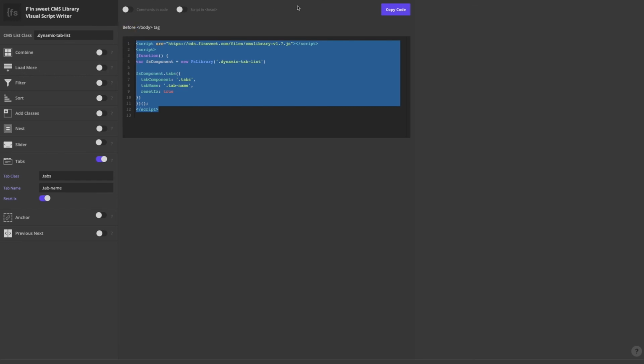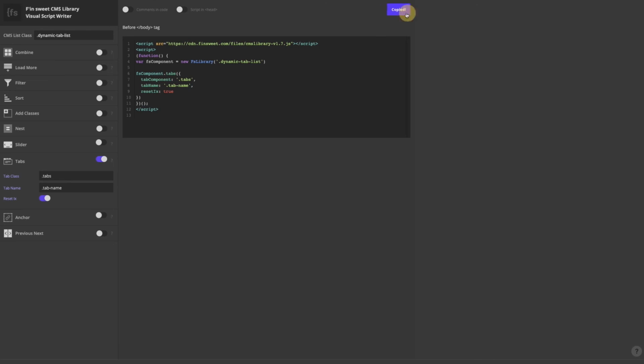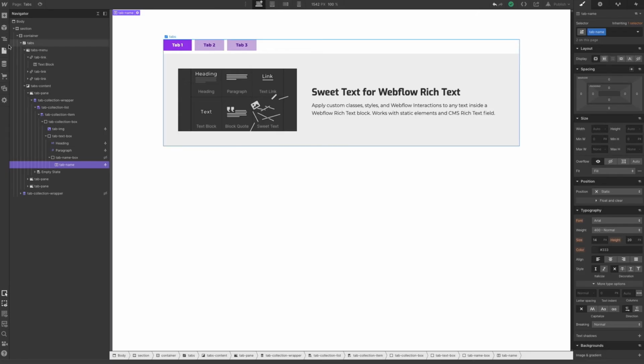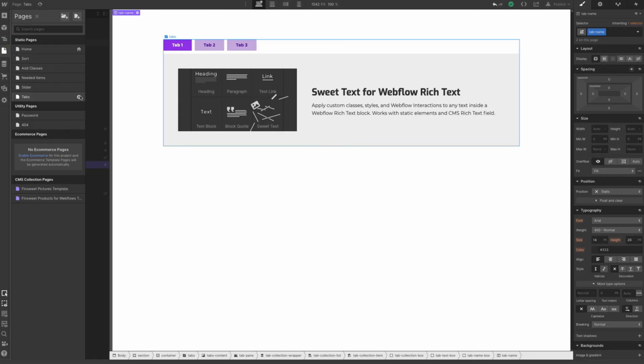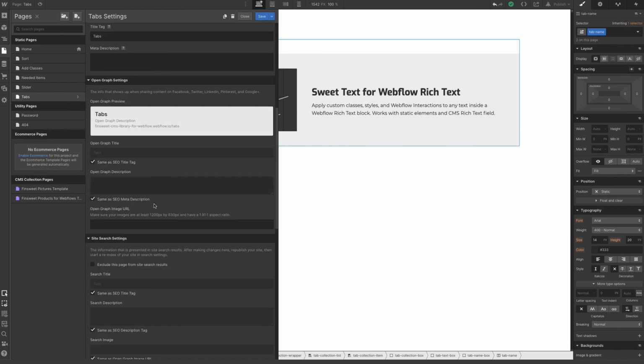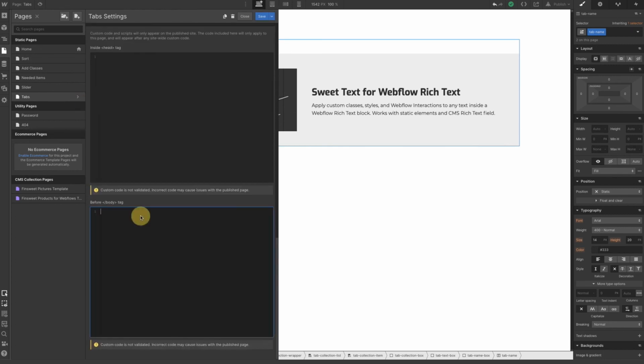So we'll go ahead and copy this code. The tab component is telling the script that this is the tabs. The tab name is telling the script where to get the name for the tabs from. We'll go to the page, click the gear button, scroll all the way down to the before body tag, and then paste it.